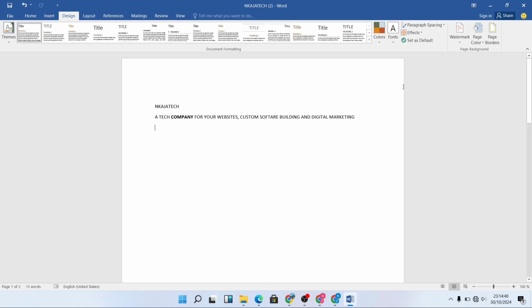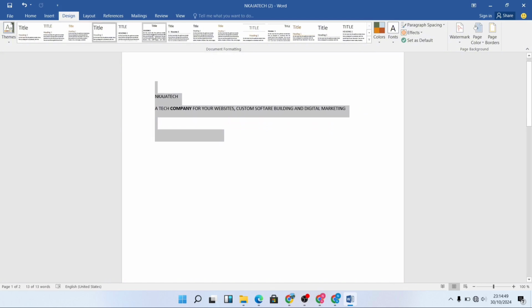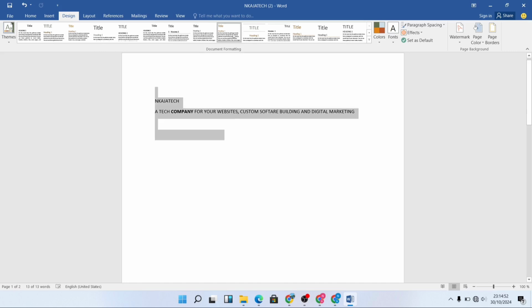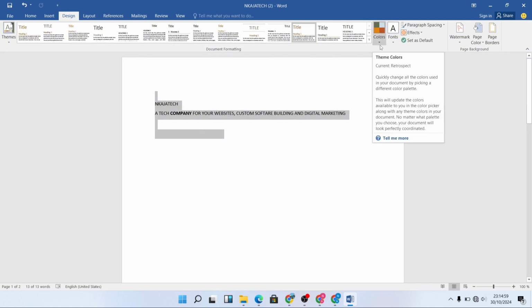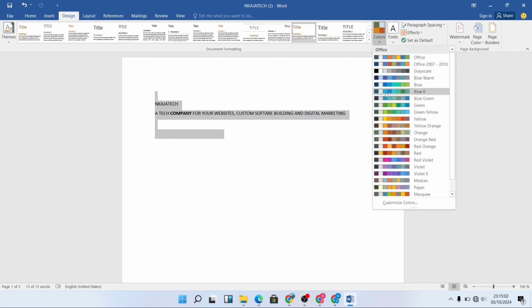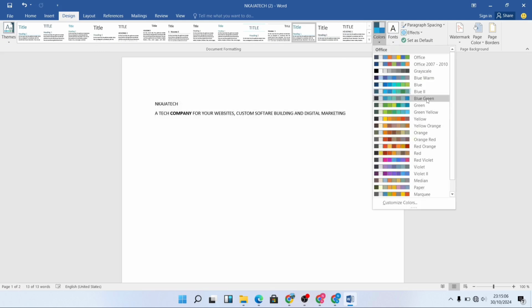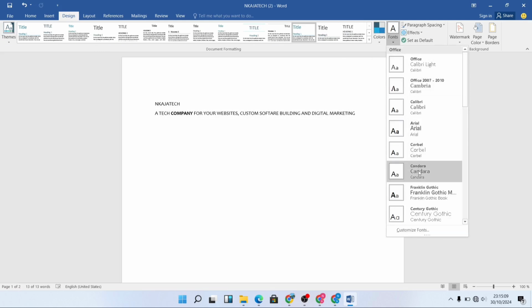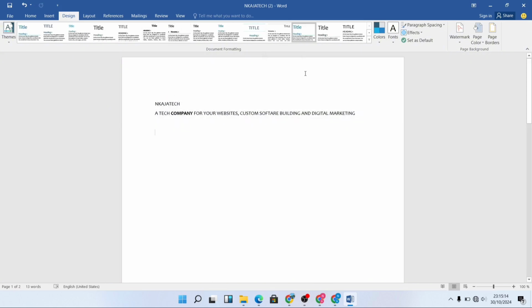You can select themes for your work. You just need to highlight this and select a type of document formatting. You choose a type, that's how your document will be formatted. To change these document formattings, you can come over here and change the color and the fonts in this document formatting. That's basically about the document formatting.